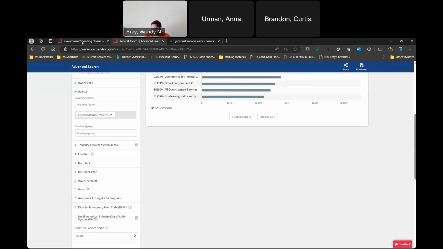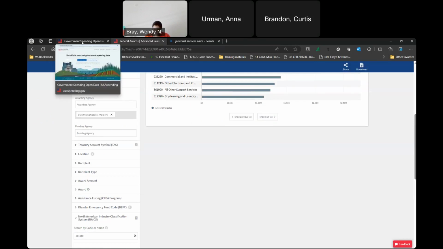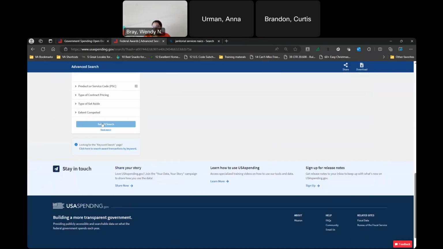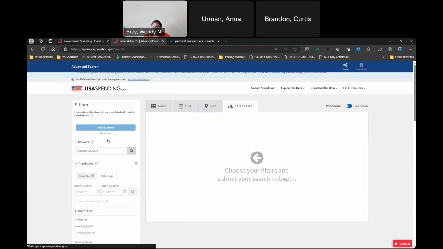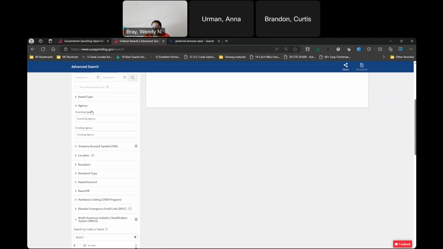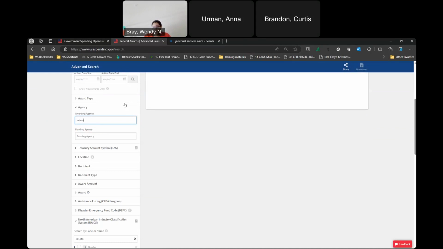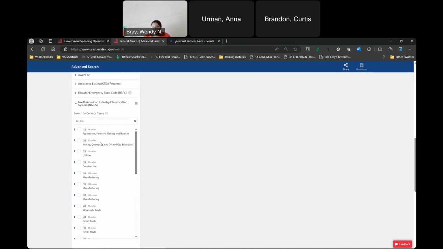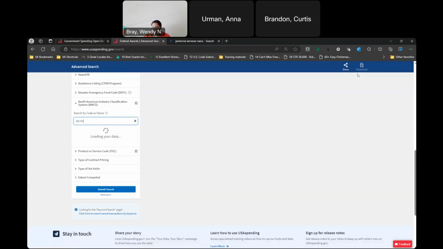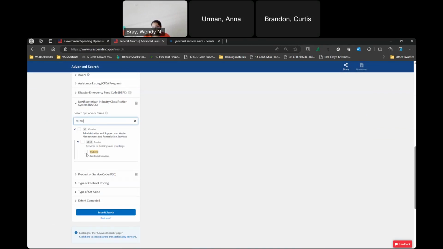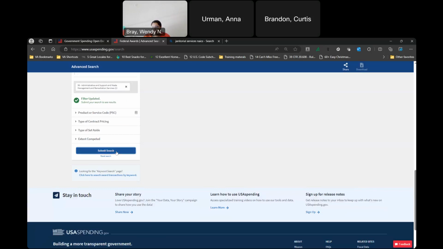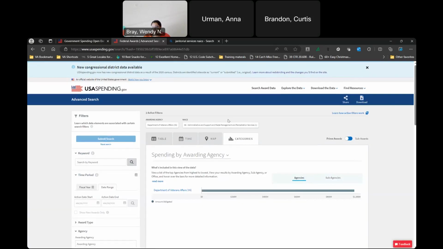561720. And we're going to search for that code. And if you want, you can select reset search and it'll reset everything for you. You don't have to go back out and come back in. And we're going to search for Veteran Affairs. There we go, 561720. So now I'm going to submit the search.